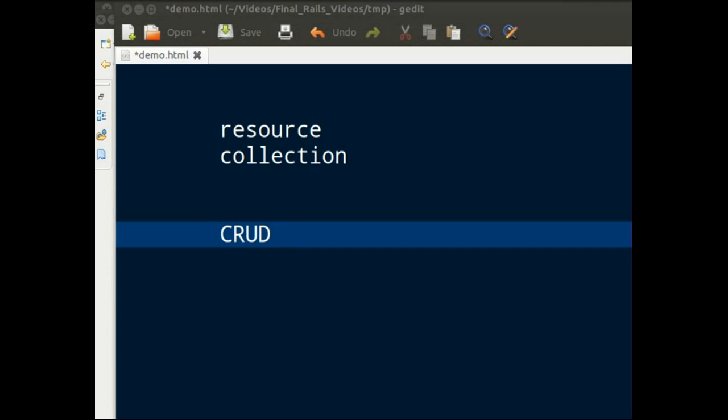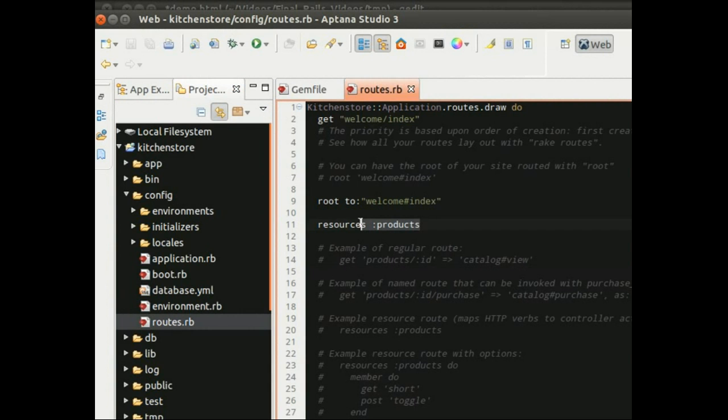Let's say for our kitchen store application that we created in our last session, we would want to create a resource product representing kitchen products. These products would need to be sold on the online kitchen store website. Then we would add a line, resources :products, to our routes.rb file of kitchen store. This line is indicative of a resourceful routing.